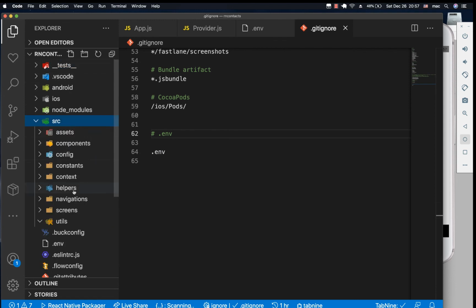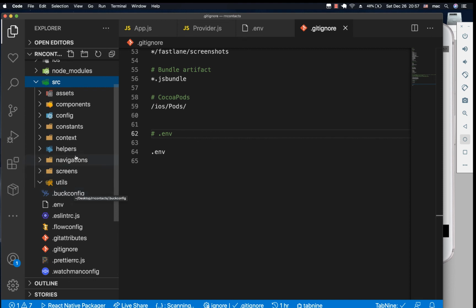So in the next video, we are going to work in the navigation directory.